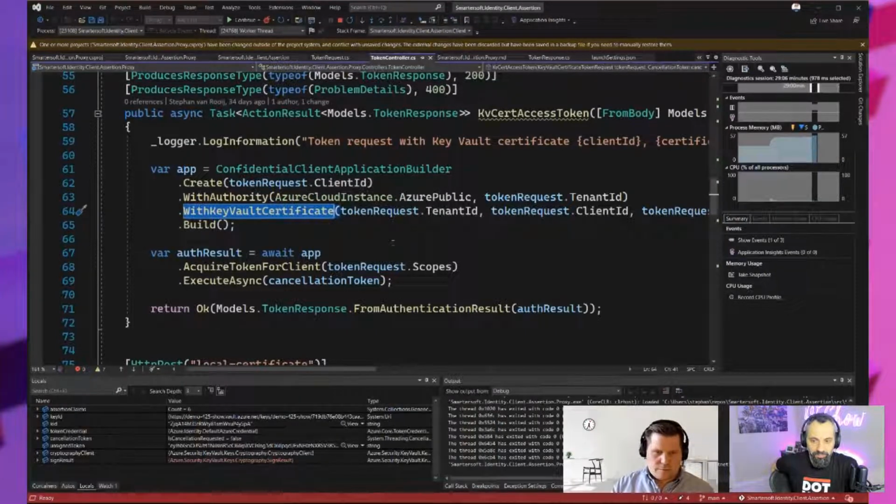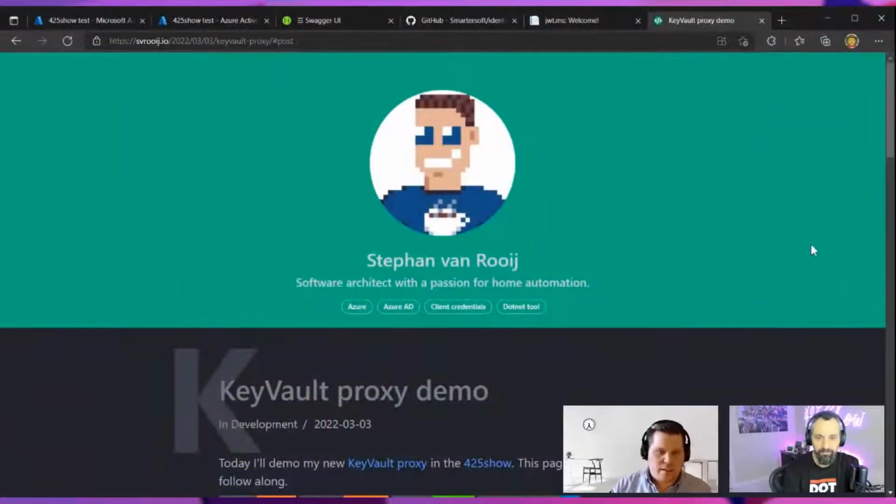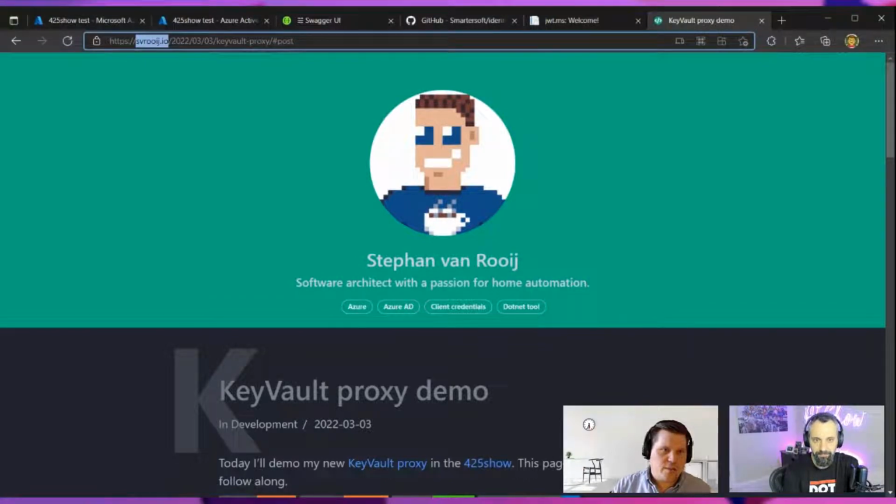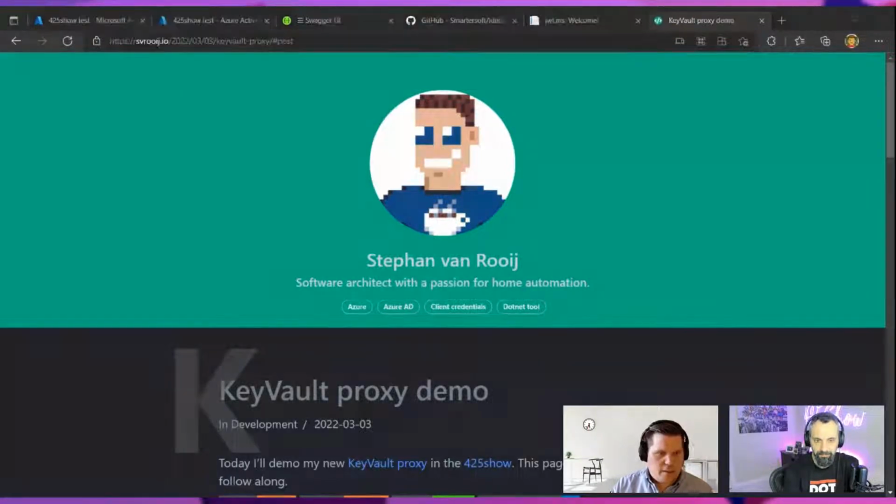So how do you install this tool? So this is running as an API, right? This whole code is running as an API somewhere in the background. I'm going to try to share another screen. Go for it. I have this page created on my blog, svrooij.io. I'm just going to put the link in the chat.